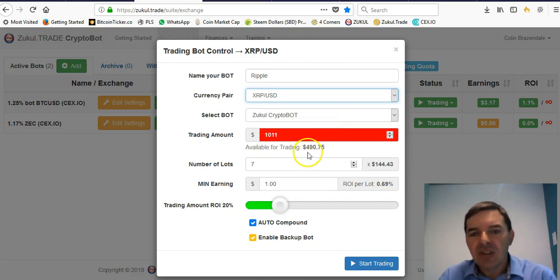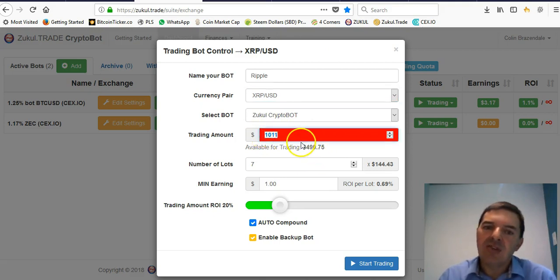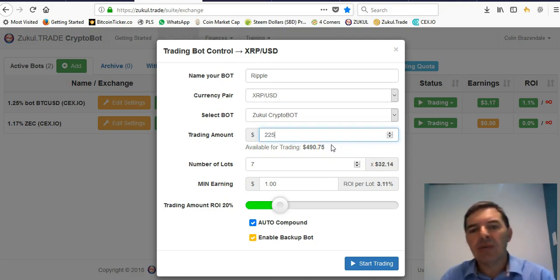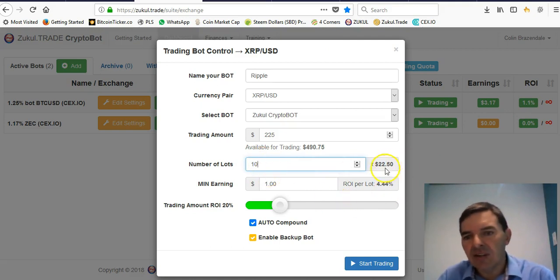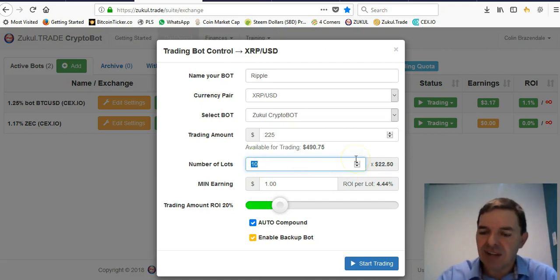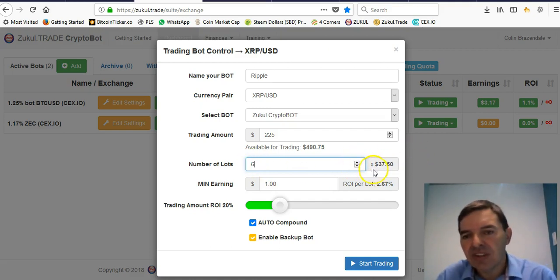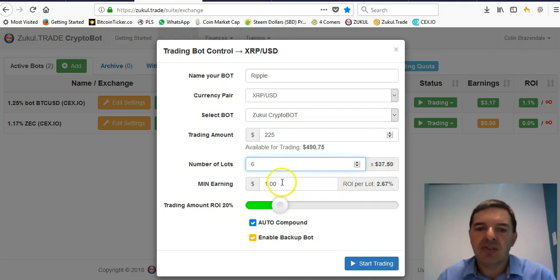Doesn't matter. So you can see here, as soon as I selected US dollar, it shows how much I've got available. That's 490. So then you've got to add how much you can allocate to this bot. So I'm just going to say 225 because I want to make two bots. It defaults to 7. The others I made 10. Then it will have $22, but I found that's too small an amount to trade with. So I'm going to make it, let's make it 6. Then it's got $37.50 with each lot to trade. So we'll have 6 lots of 37 to trade with.